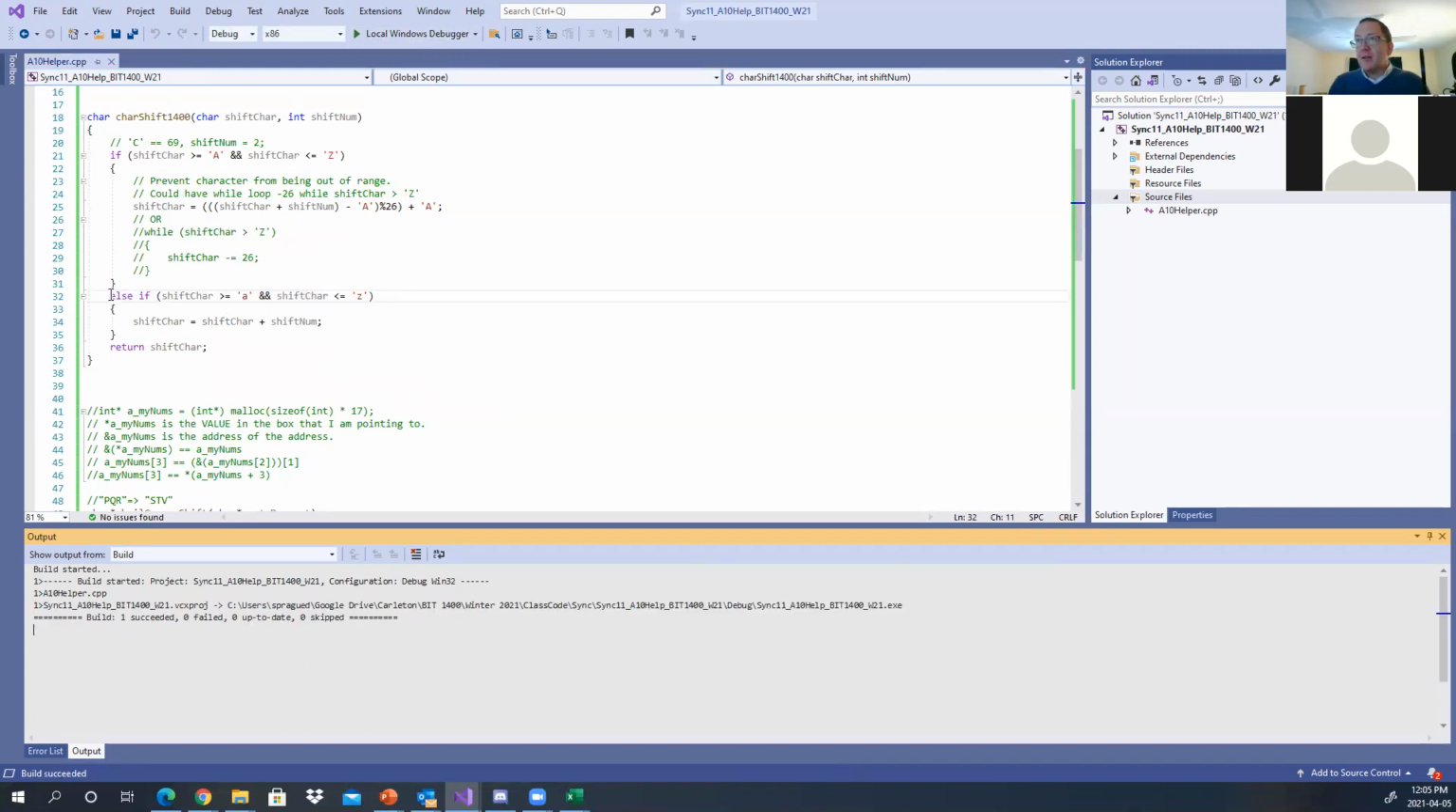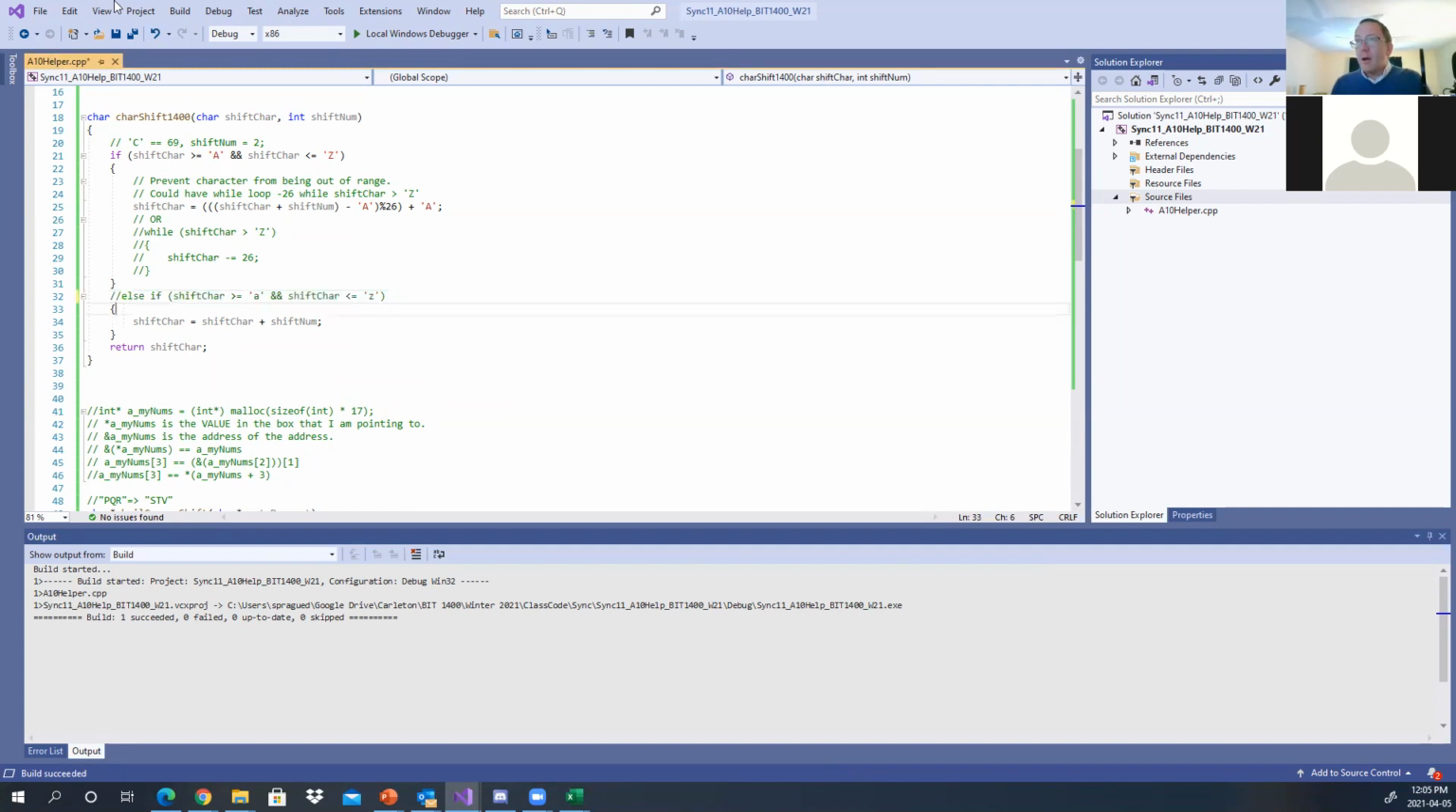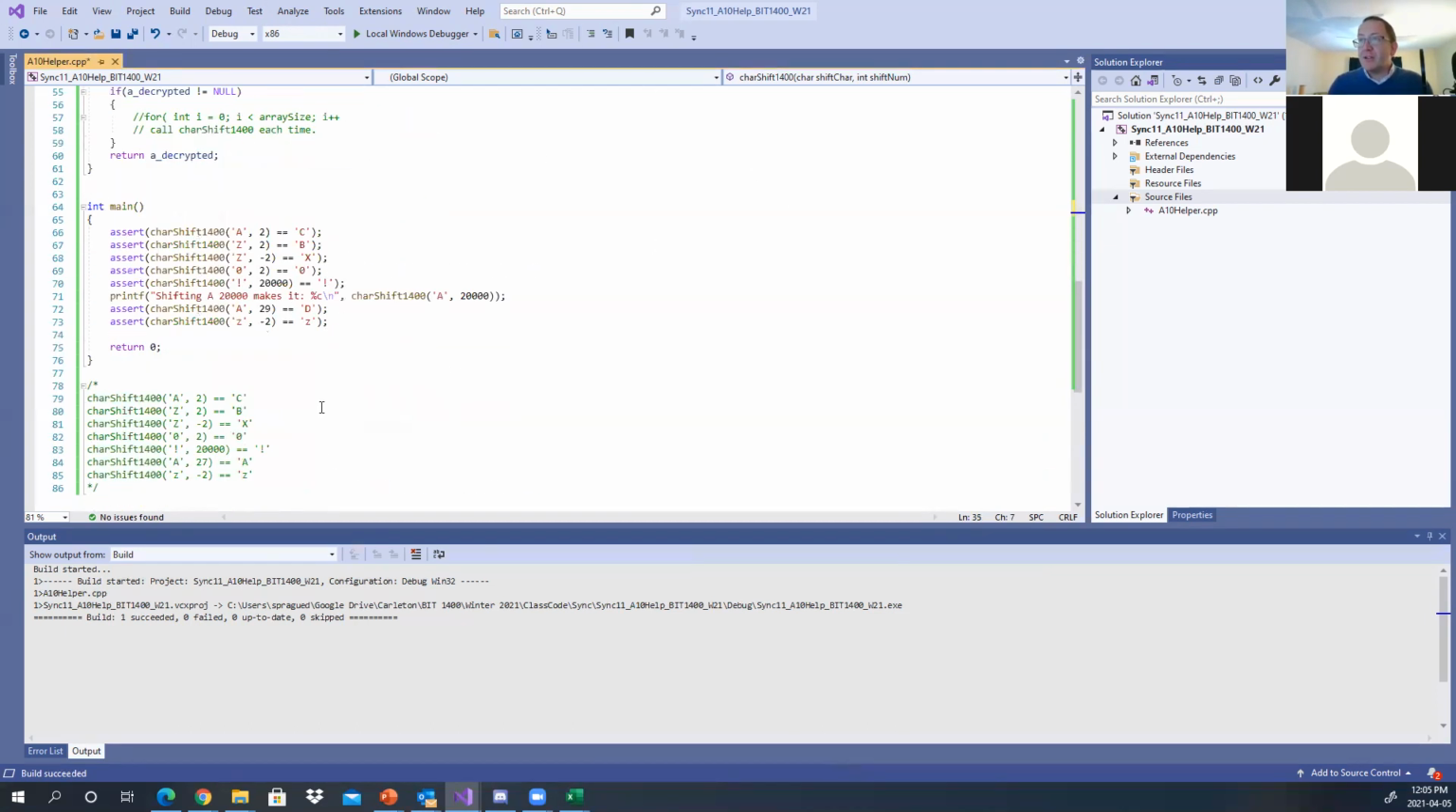Oh, that's going to give me an error too. The reason it's going to give me an error is my code is officially saying it's not handling lowercase. If you look at my assertion down here, there's a Z, lowercase z. I subtract 2. It's saying it's going to give me z again, which is not true.